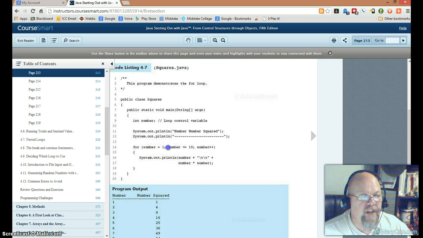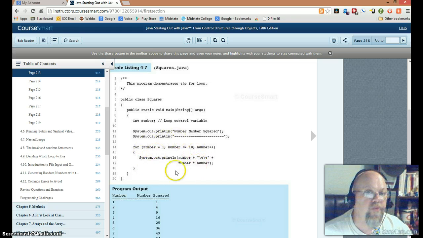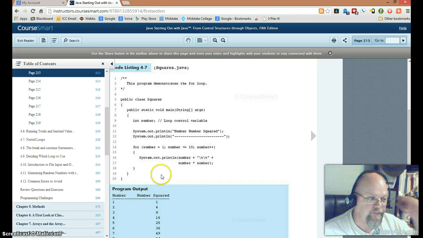Then think of this next one as our condition. Think of the word while: while number is less than or equal to 10. So we're going to keep looping through this while this statement is true. Then at the end of each loop, increment it by this amount here. So I'm going to add 1 to number at the end of every loop.